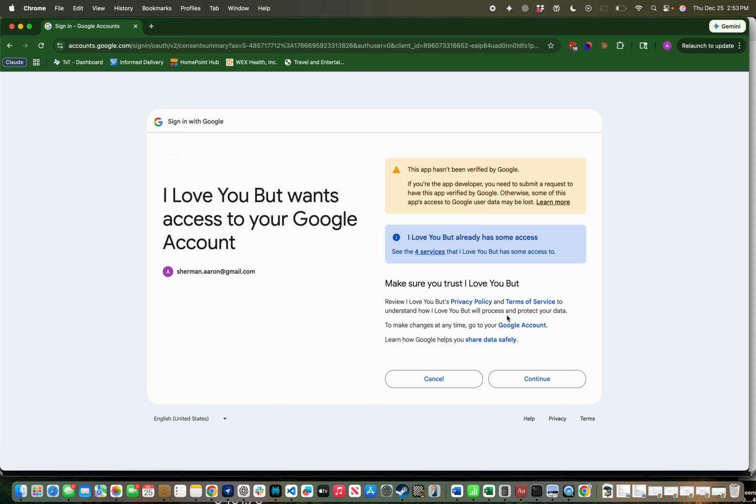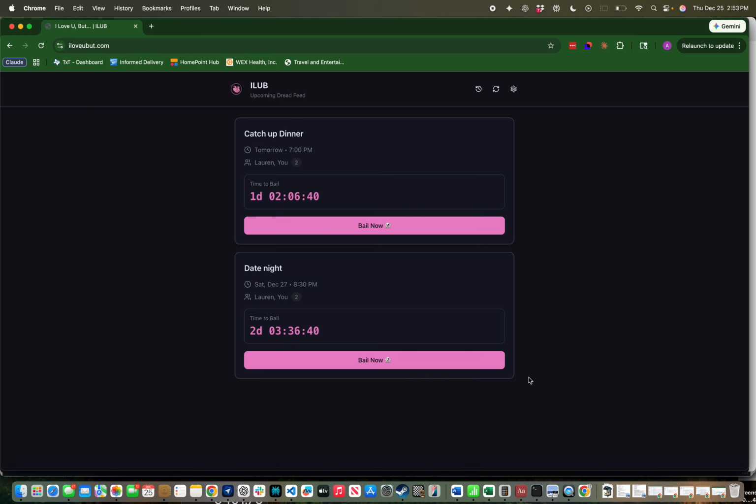Specifically, we request calendar access so we can identify events shared between friends and update those events when all parties agree to cancel. When a user clicks Continue, they're granting our app permission to access their calendar data. The user is now authenticated and redirected back to our app.